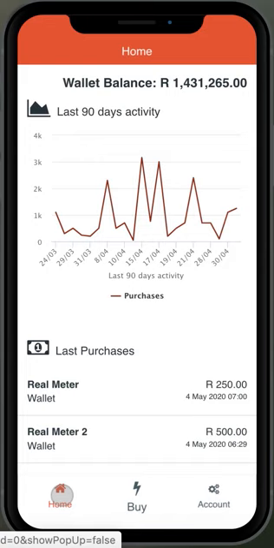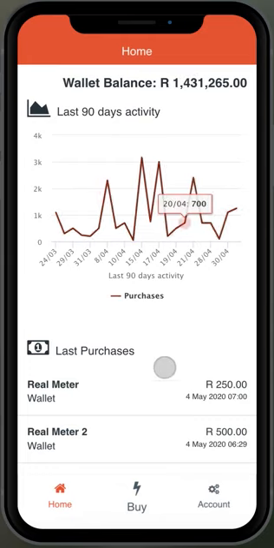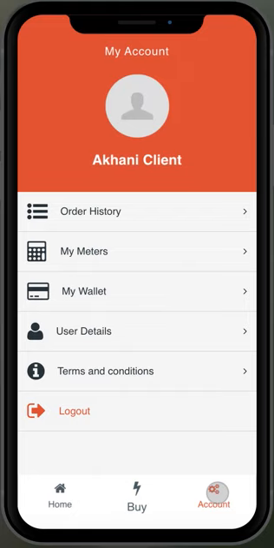And of course, if you go back home, you will always see your last 90 days activity, and your wallet balance at all times, which shows you your current amount and your last purchases. Then, of course, you have the ability to go to account, and you can then log out of the application.